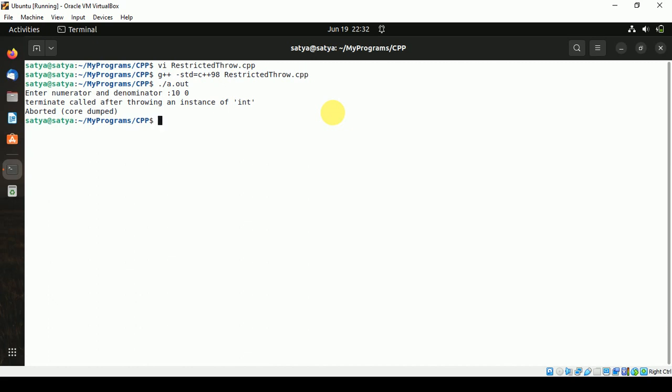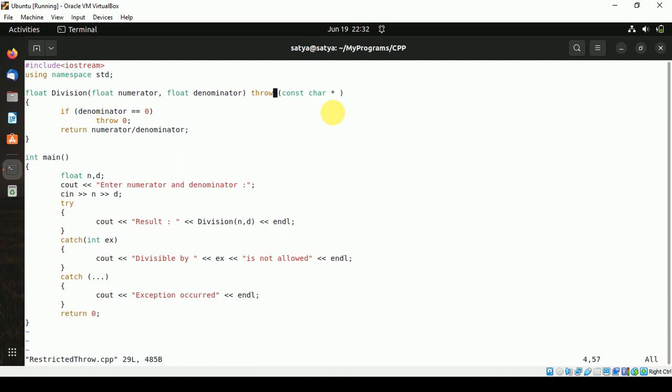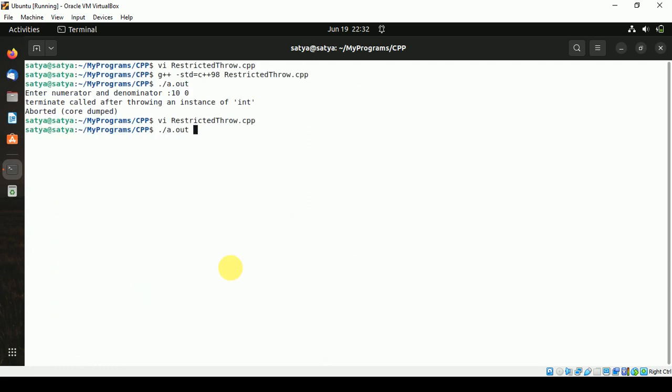Now, along with constant character star, I will provide integer also. So now my function can throw constant character star or integer. Now what will happen if I give 10 comma 0? Then this integer catch block will execute, right? Okay, now 10, 0. See, the result: divisible by 0 is not allowed.